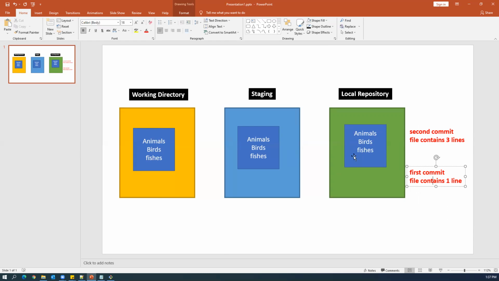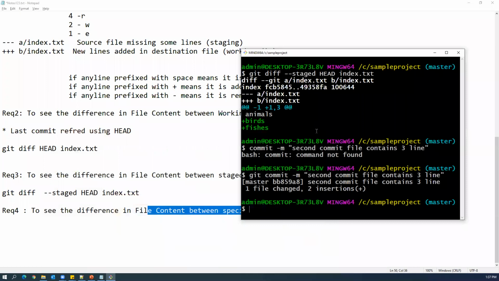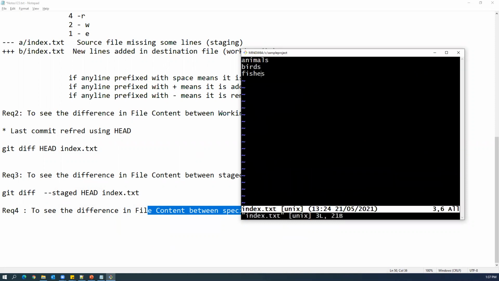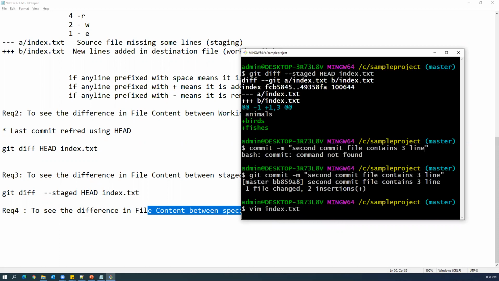Currently both the copies are the same, so I will add some additional content in the working directory. Let us add one more line, like trees. Now we can see some difference. So how can we add it? You can open the file index.txt, and currently we have 3 lines. Now I'm adding one more line called trees, and then save the file.